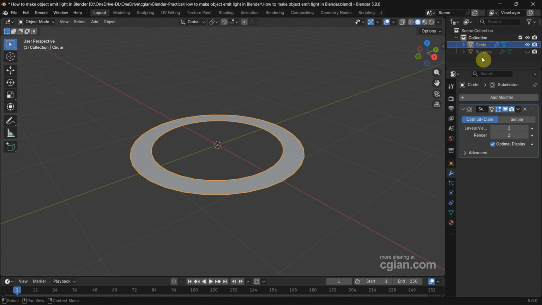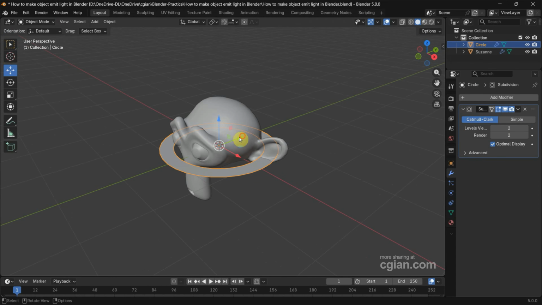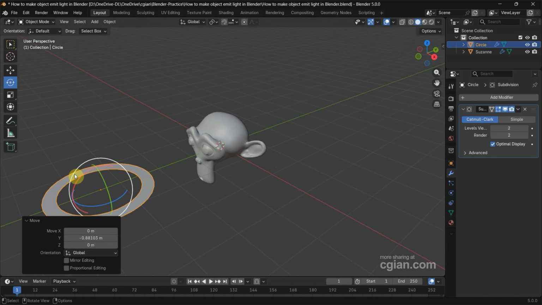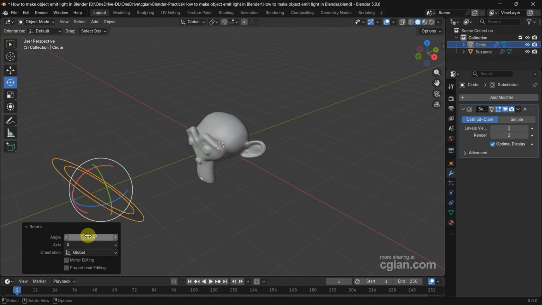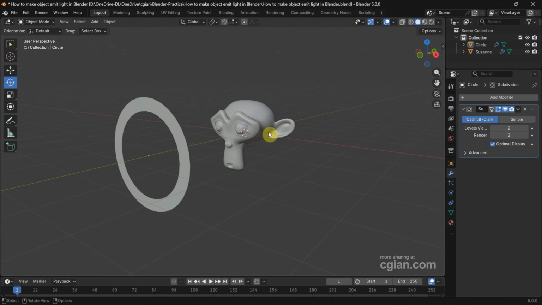Next, I make monkey Suzanne visible and I push the ring to the front and put it here, and I want to rotate it 90 degrees. So it's negative 90 degrees. So this is the setup for lighting up monkey Suzanne.